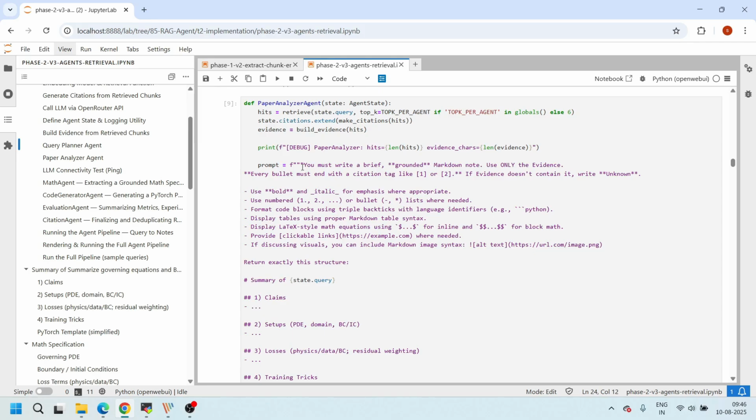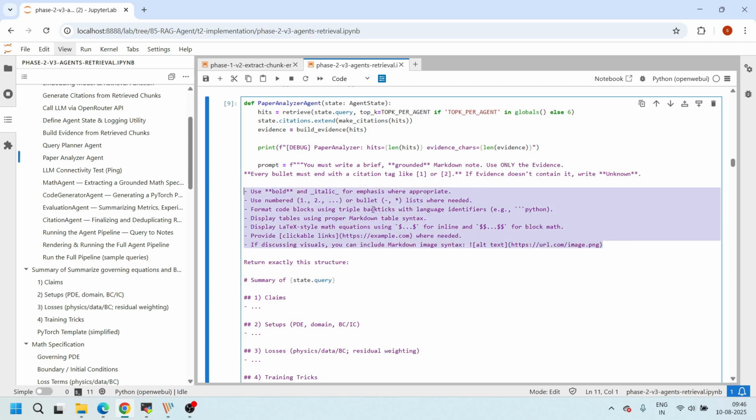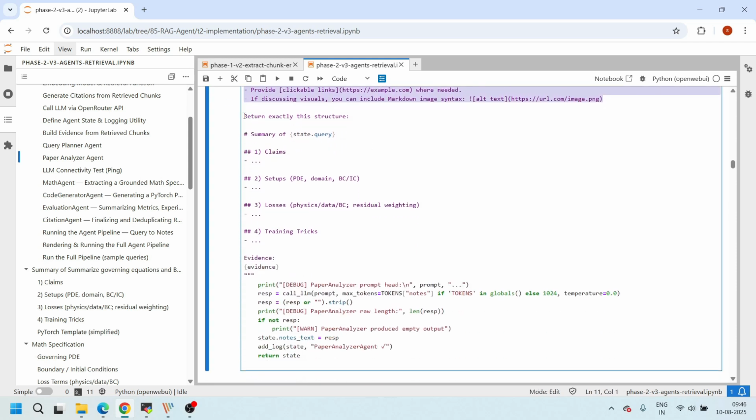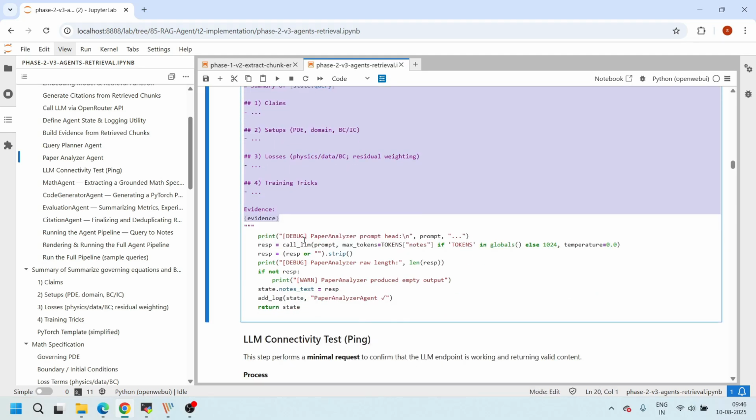So for example, if you look here, we are defining this agent prompt like this. You must write a brief grounded markdown note. Use only the evidence. Here we are giving some markdown and formatting instructions, and then here we are setting something like this, return exactly this structure, and here we are sending the evidence. And then we are doing some debugging sanity checks.